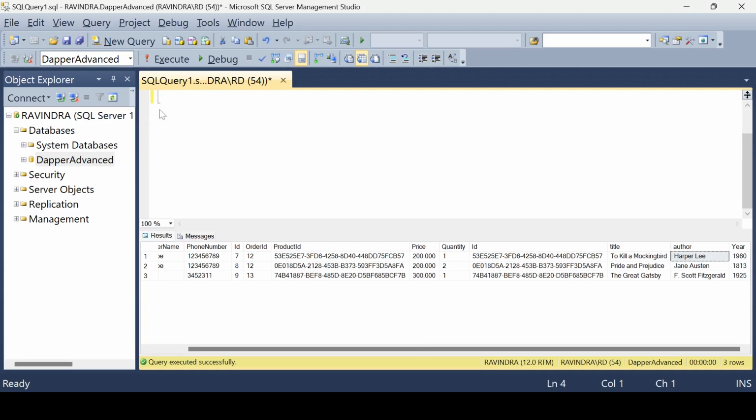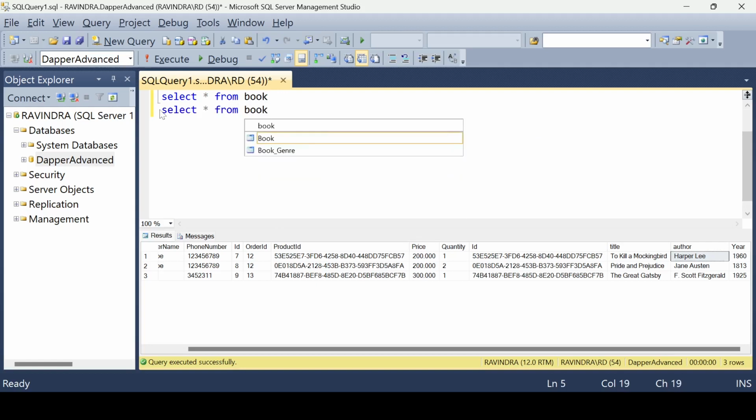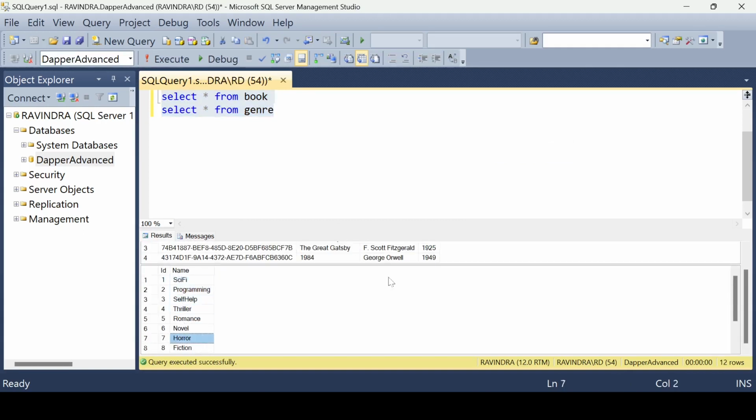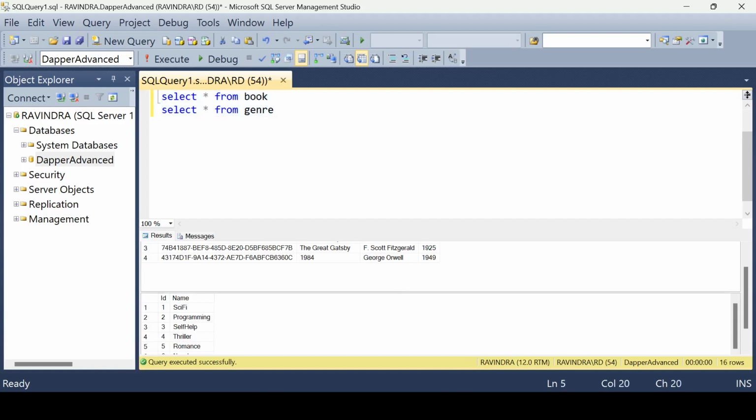So here we have the table. Let's write select asterisk from book, and select asterisk from genre. Here we have these two tables: the books, and the list of genres. Any book can have multiple genres. Suppose we have a book A, and that can be a novel, a fiction novel, and a thriller also. So it has three genres.